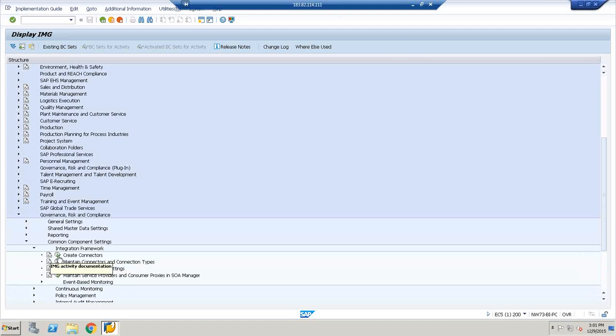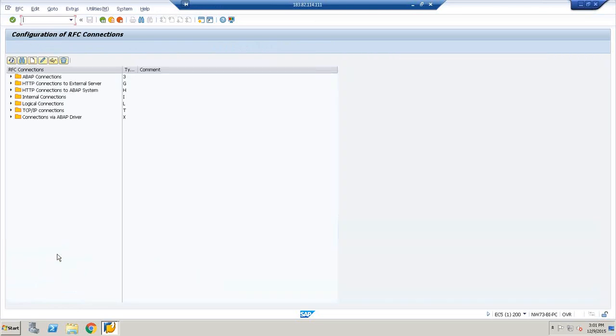In this, if you see, the first one is create connector and the second one is maintain connector and connection types. Create connector is nothing but the normal RFC creation, Ganesh. RFC creation from one system to another system. You can do this from this screen, otherwise you have a direct transaction, that is SM59. By using that transaction also, you will be routed to the same screen. Why do we need RFC connections? Because we need to pass the data from GRC to other systems and from other systems to the GRC system. So there should be a connection path between these two systems. That path we are establishing by using this step.